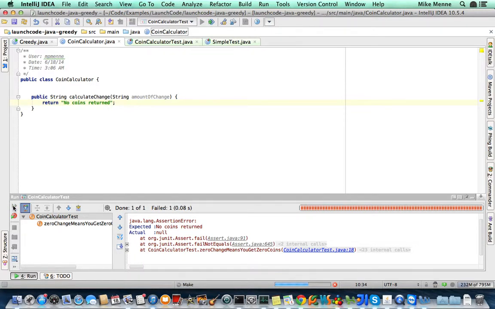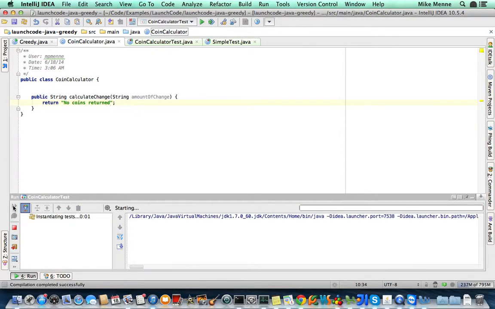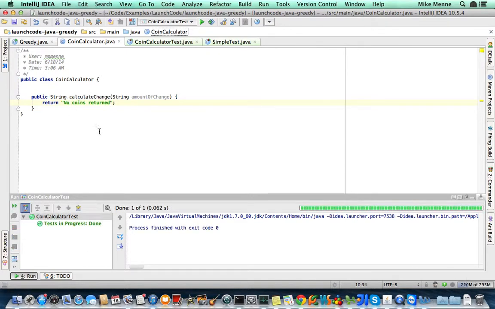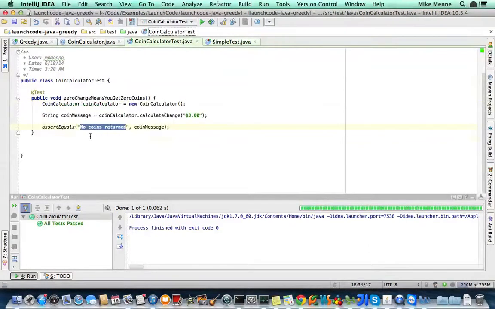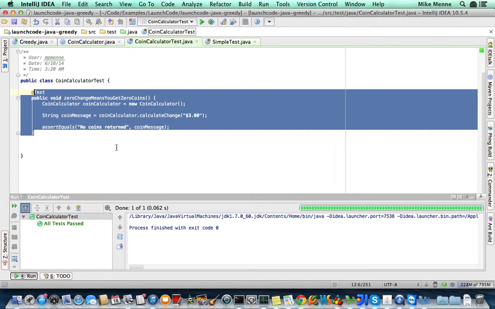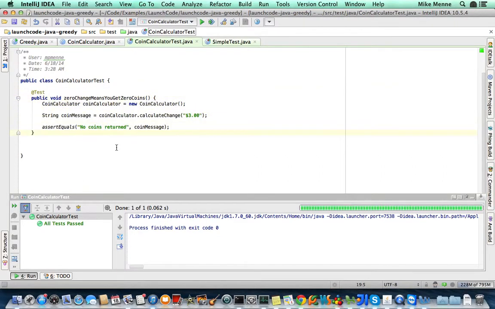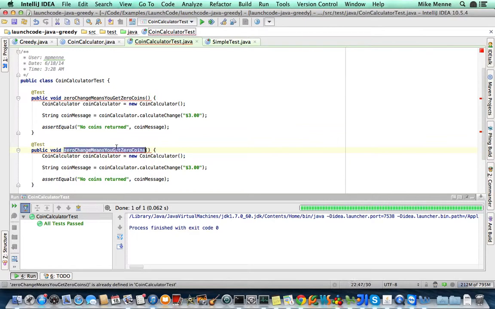And eventually evolve and have my code become new and better things. Great, I've got a green bar. Now, at this point, I would go back and refactor. I don't have much to refactor, so let's go ahead and create another unit test. Let's say 1 cent should give you 1 coin. Okay, nice.